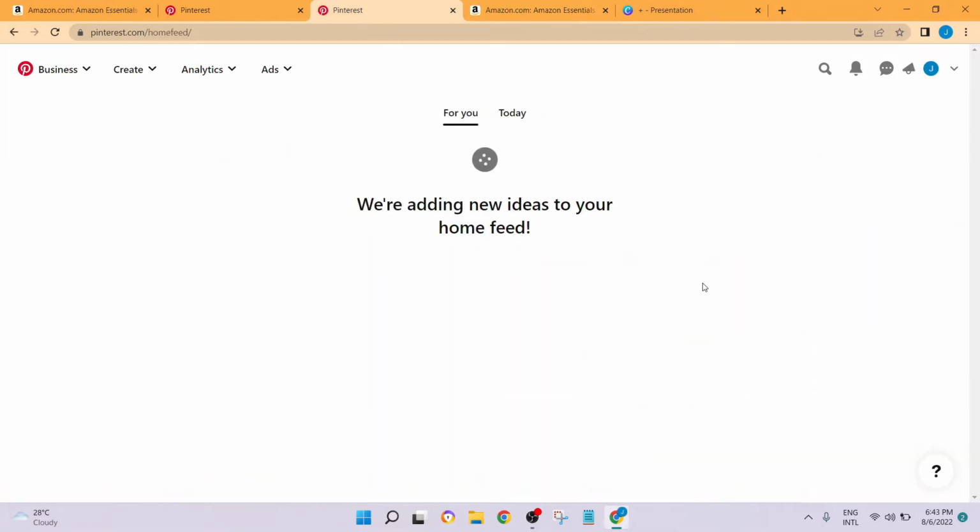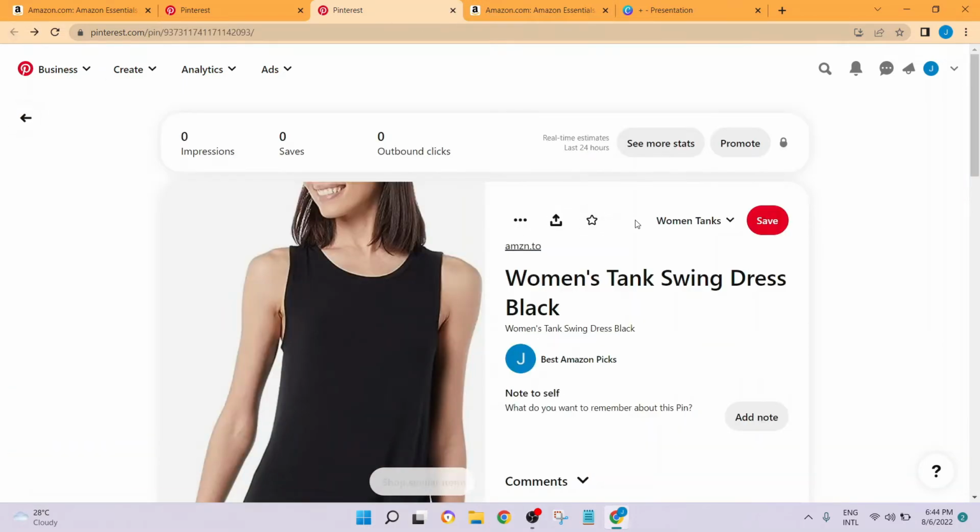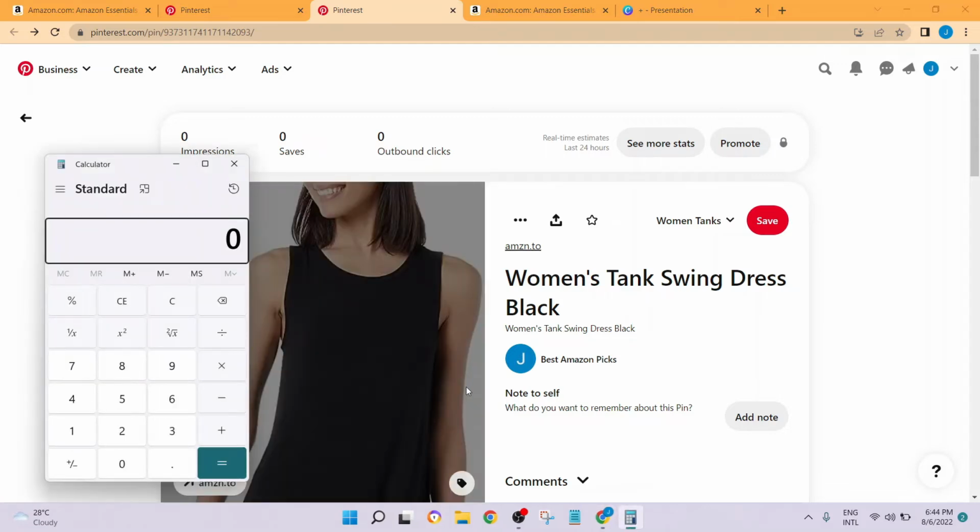So if you can publish around 50 to 100 pins a day, imagine, let's say 100 pins per day, and if you do it for like 3 months, like 90 days, it's 9,000 pins. There is crazy traffic on Pinterest, so there is more possibility that you will get a sale.